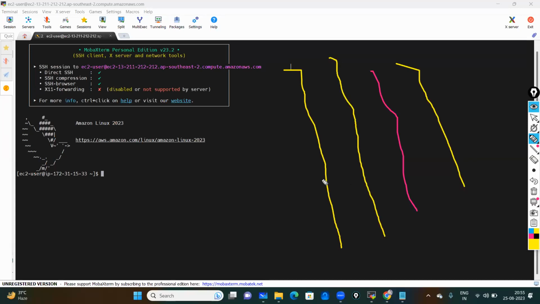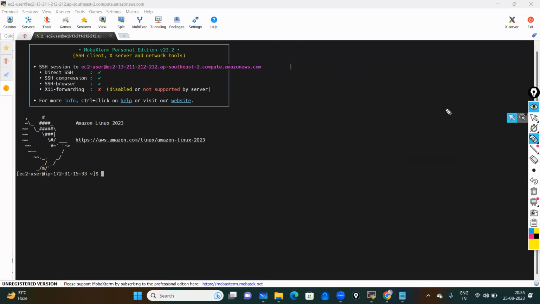So this is a Linux server. That's why you are going to do all the things in CLI only, that is, command line interface only. This is my command line interface. At this stage, you just focus on the things carefully. I have logged into my machine.